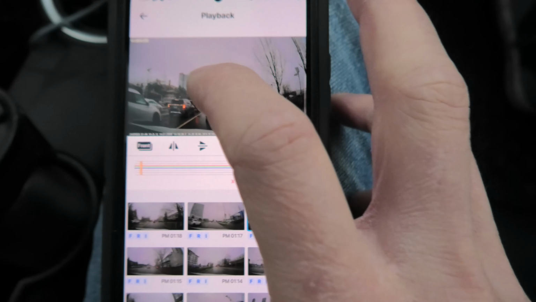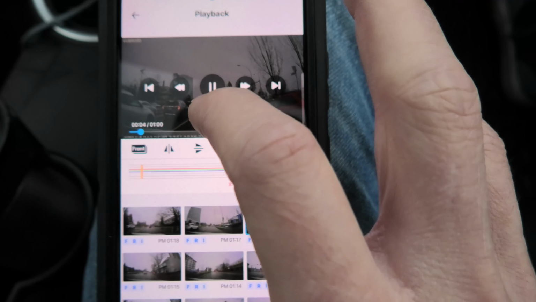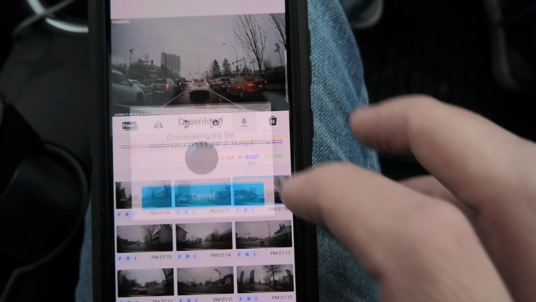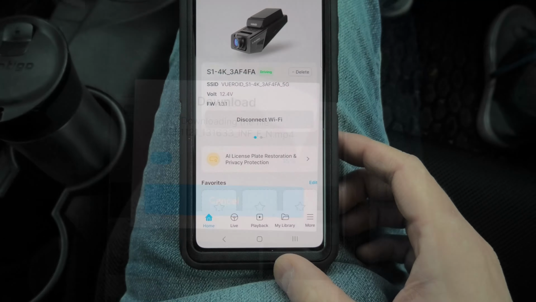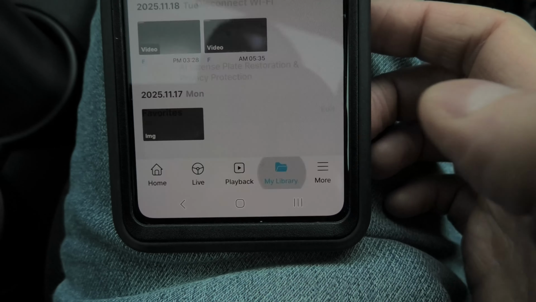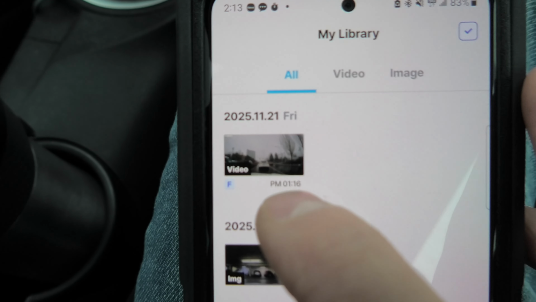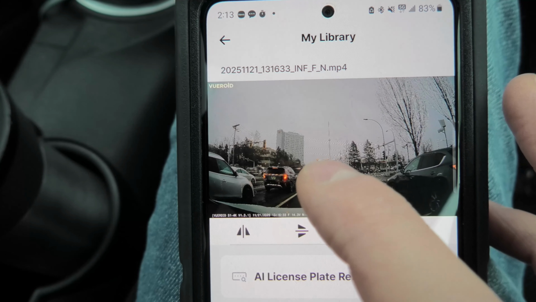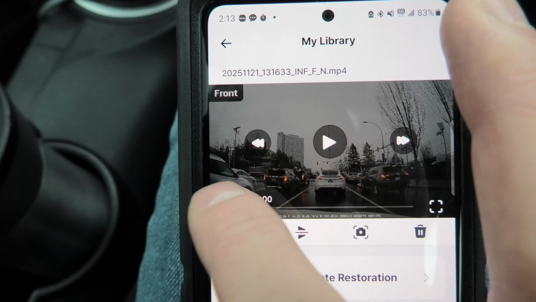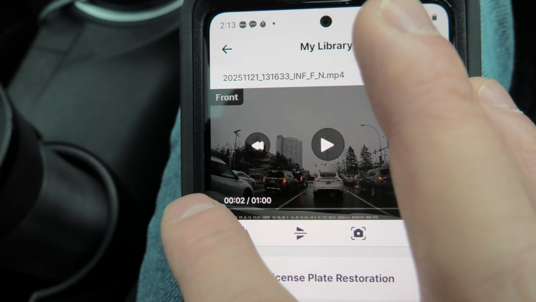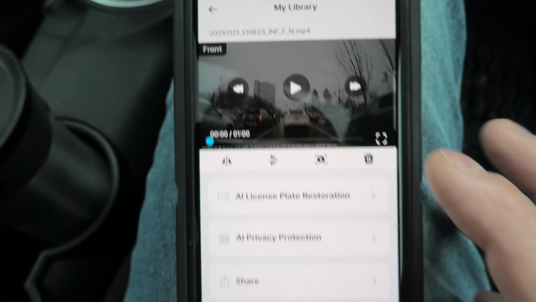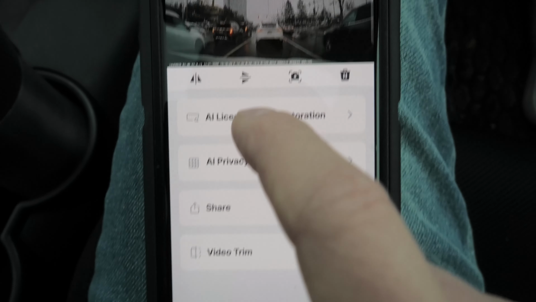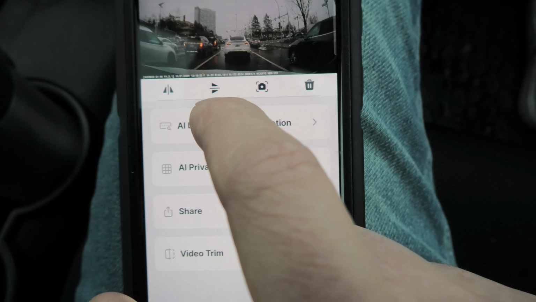So you will need to, first of all, preview it and watch it yourself, and then download it using this button. Now I'm gonna go to my library, and this is the recorded file. I will pause it. We will do the beginning of this file. You can choose any moment of the video to try to restore these numbers. So I will choose AI license plate restoration.